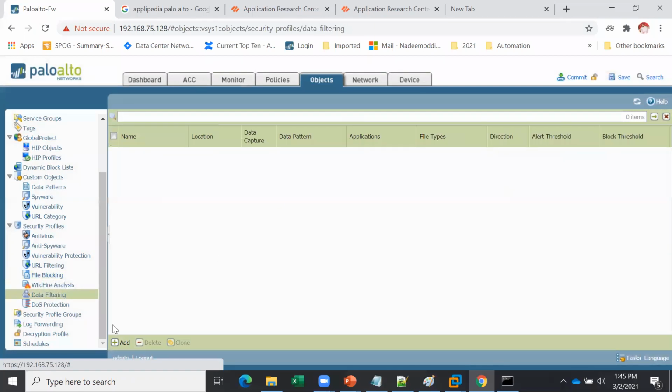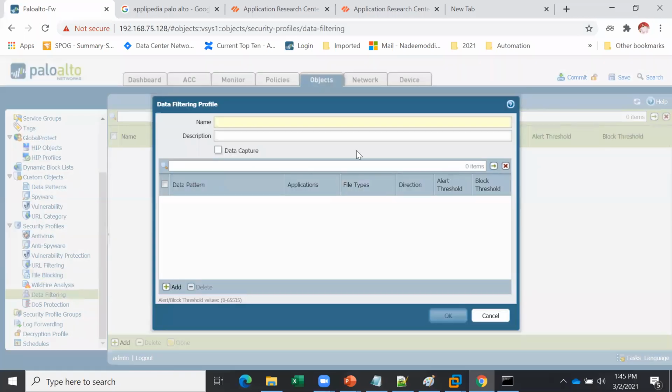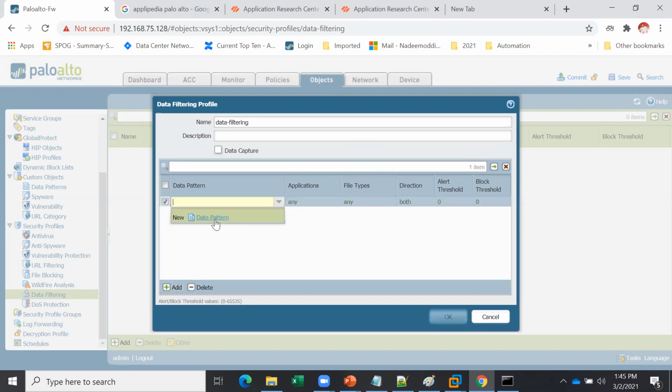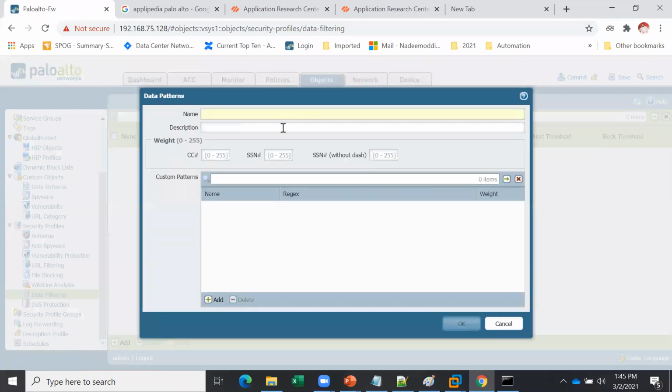Then data filtering. Data filtering is very useful. It is again related to patterns. Let's say you don't want people to send any confidential information from your organization. What type of confidential information? Some data pattern. You need to create a data pattern, like an SSN number, or a bank account, or let's say I'm creating an Aadhaar card. We are in India, so we don't want people to send Aadhaar card details.